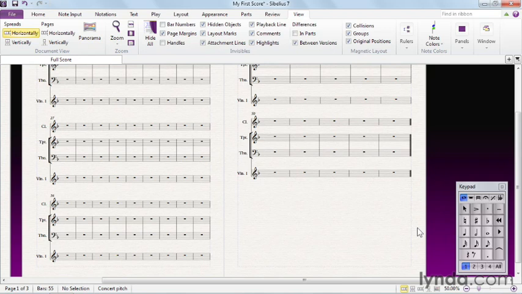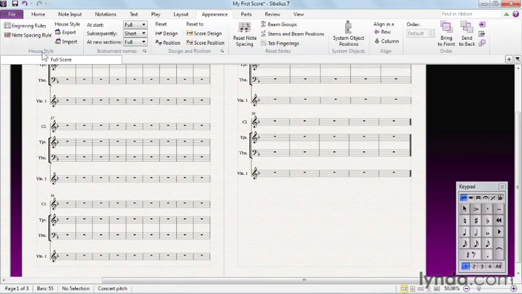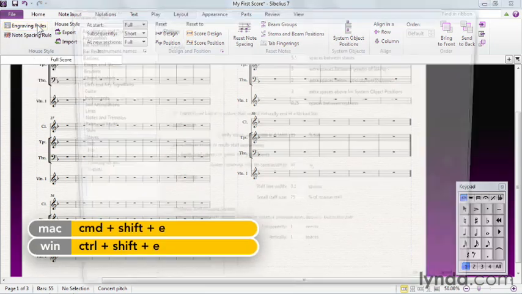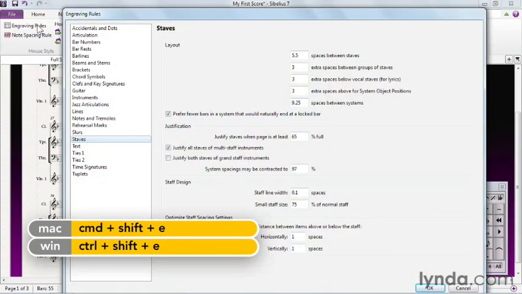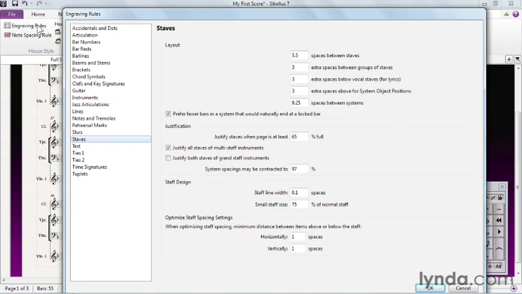We find the justification settings in the Engraving Rules window, which you can find on the left-hand side of the Appearance tab in the House Styles group. Here it is here, and you can use Control-Shift-E or Command-Shift-E to bring up Engraving Rules. With Engraving Rules open, you'll need to make your way to the Staves page here, and in the middle of the Staves page is a section devoted to justification.